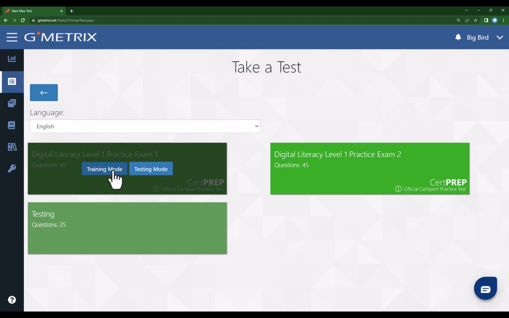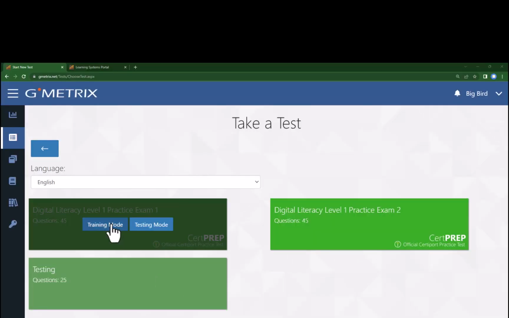Training mode comes with the help button and immediate feedback after each question. It does also have a timer that counts up. Testing mode does not give feedback until after the entire test is completed. There is no help button, and the timer counts down. Once the timer reaches 0, then the test will close. I will start my test in training mode so that you can view the features.